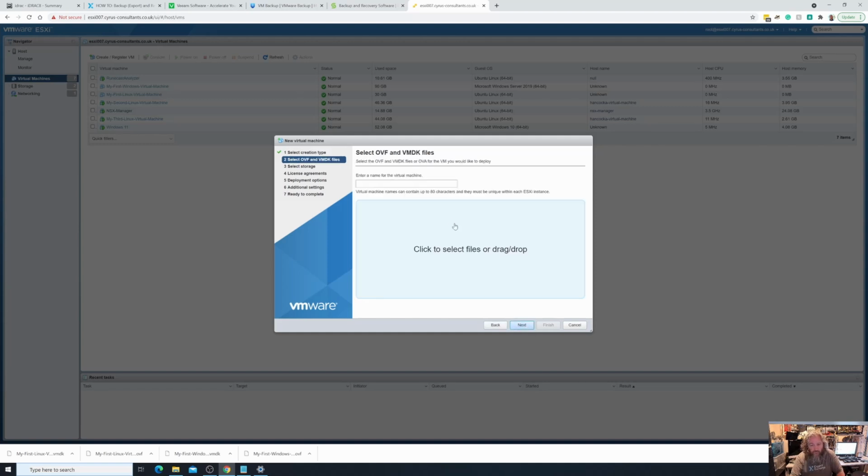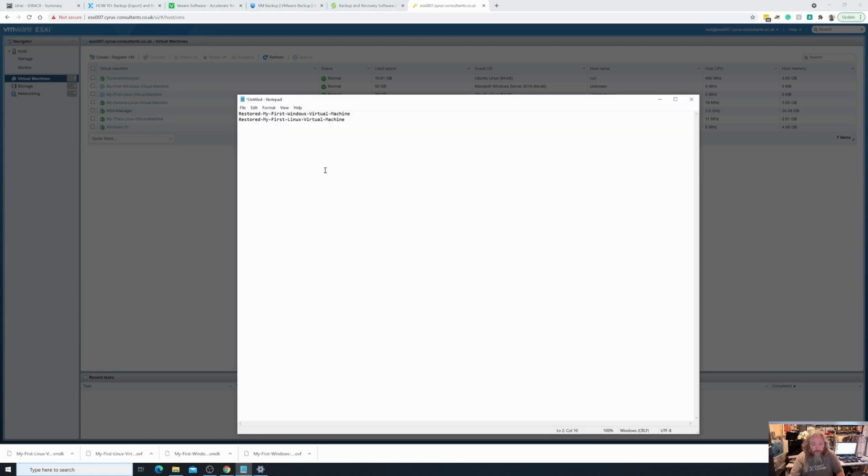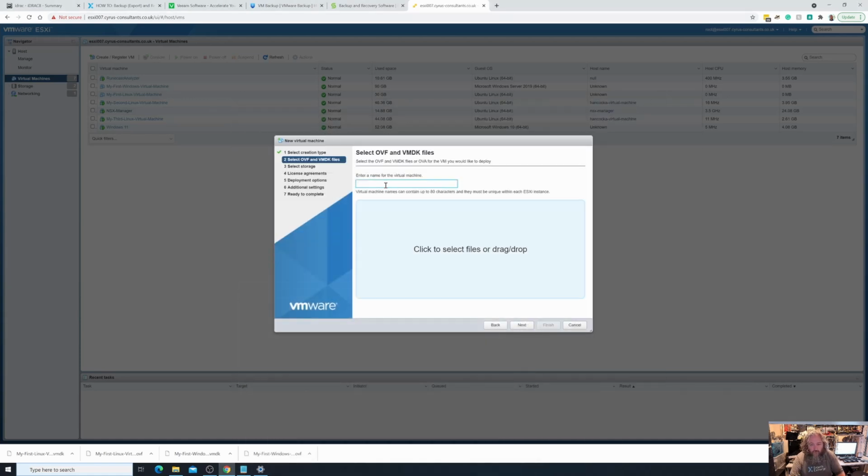We click next. I'm going to cheat here, and I'm just going to copy and paste an inventory name that I created earlier. So I'm going to call it restored-my-first-windows-virtual-machine. It has to be a unique inventory name. It cannot be the same as any other inventory name in the inventory. And remember, of course, that this has nothing to do with the guest OS name, which is set by the guest operating system.